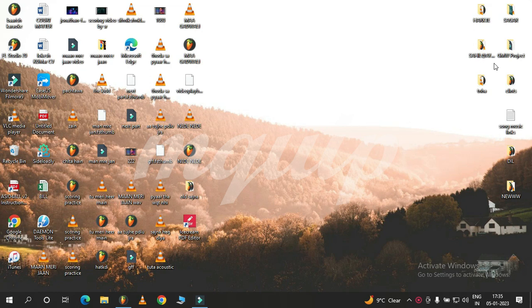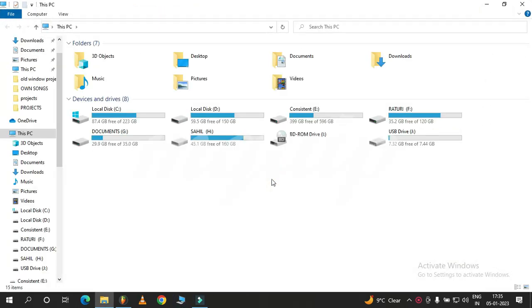First of all, inside the unit box you get the pen drive. Take it out and connect it with the computer. Now the next step is to open My Computer or This PC. In my case, I open This PC. As you can see, my pen drive is showing there, USB drive H.